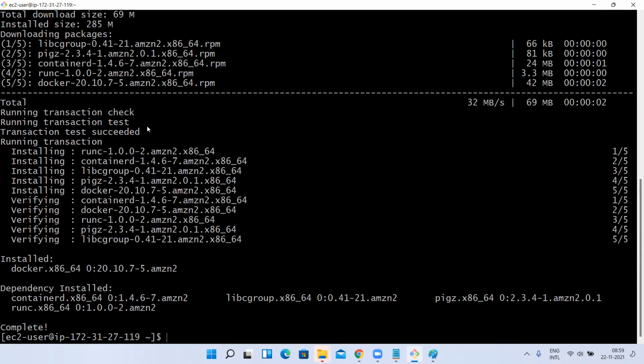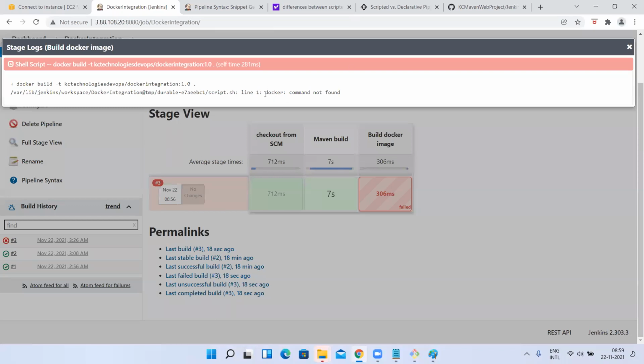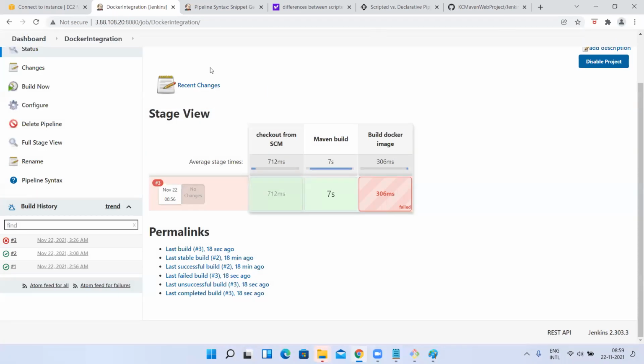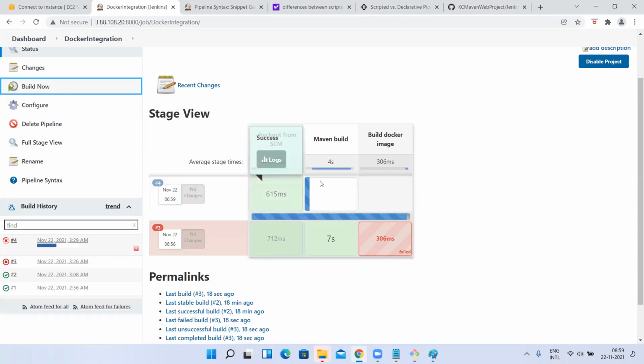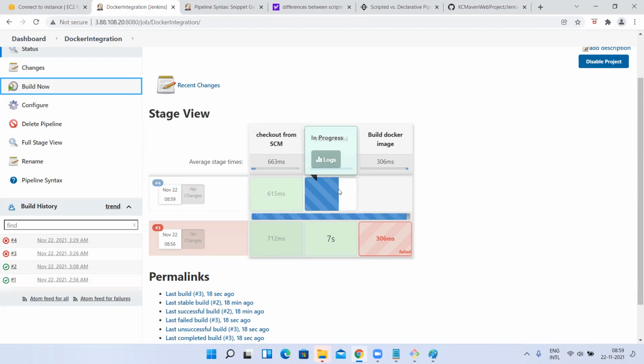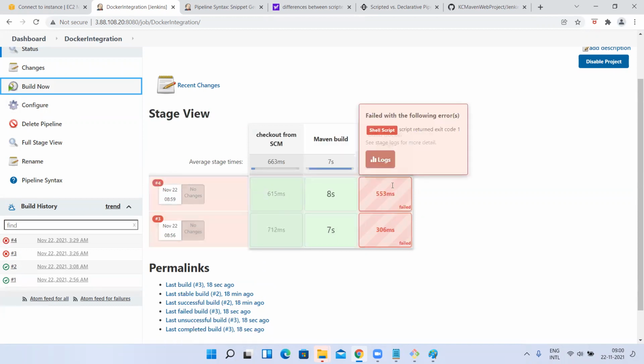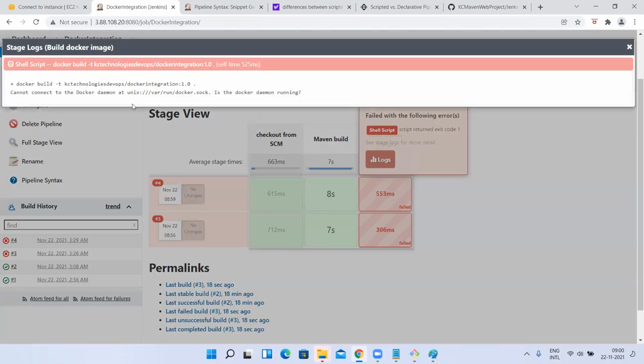Now I'll go and build this job. What was the error message? Docker command not found. Now I'll go here and click on Build Now. Third is done, right? Fourth stage triggers. Now we observe the fourth one. This is success. This is executing, in progress, blue color. It will also get success. And next it is a failure here, right? Again, the third stage is a failure.